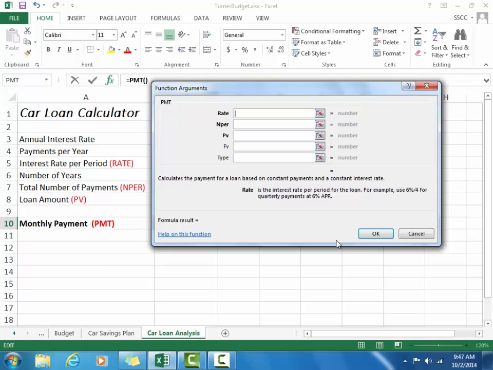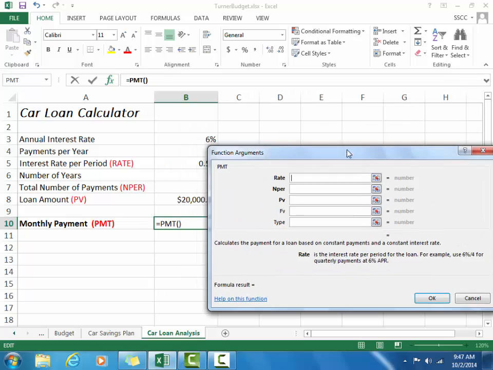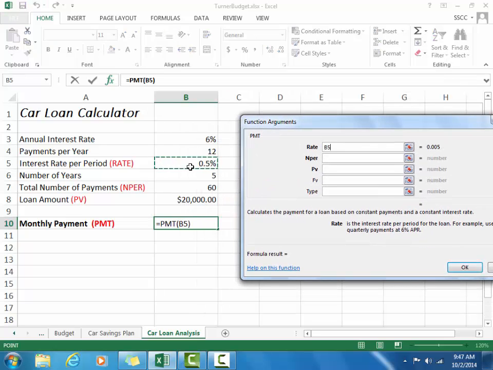The insertion point is in the rate box. In the worksheet, click cell B5. Click the NPER box and click B7, the cell that contains the total number of monthly payments required to repay the loan. Click the PV box. Click cell B8, which contains the present value of the loan. In cell B10, the complete formula equals PMT open paren B5, B7, B8 appears. Click OK.